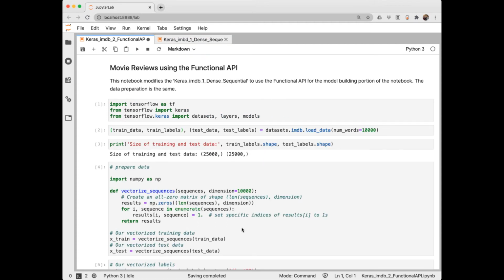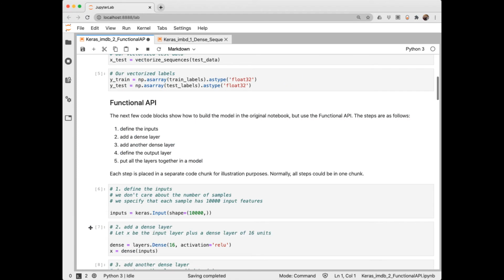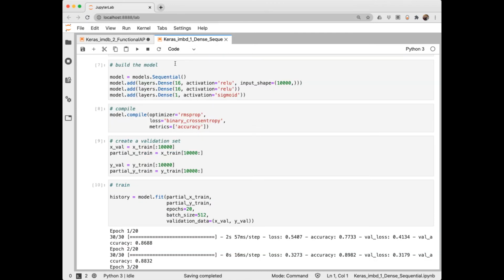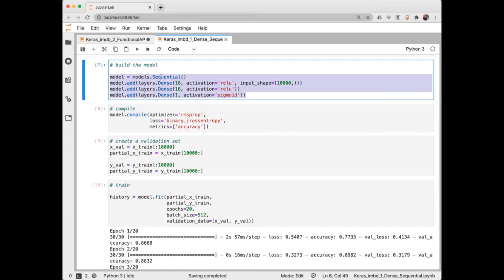I'm going to show you one more notebook. It's actually the same as the notebook we just went over about the movie data, but I'm going to use the functional API syntax just to show you the difference. So the beginning part of the notebook is exactly the same until we get down to where we want to define our model. Defining the model in the Keras notation is really clean and easy to read.